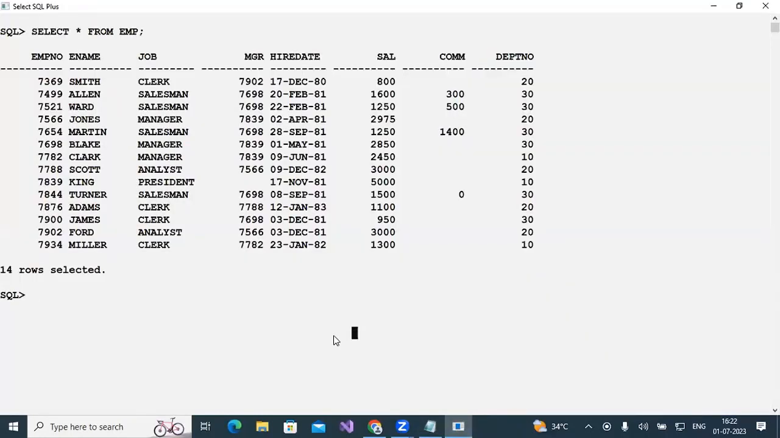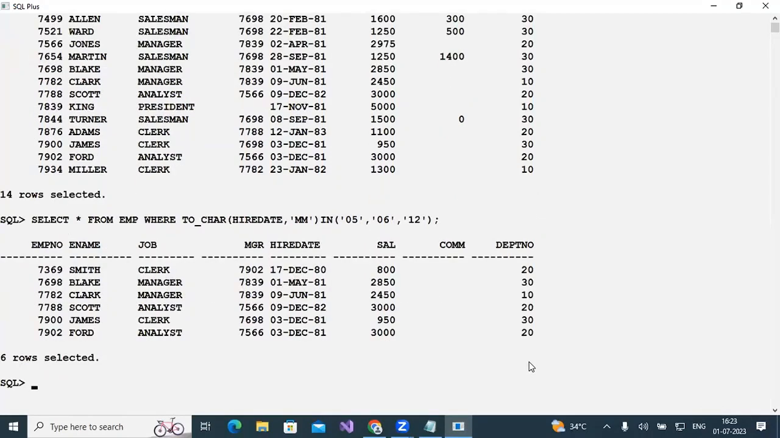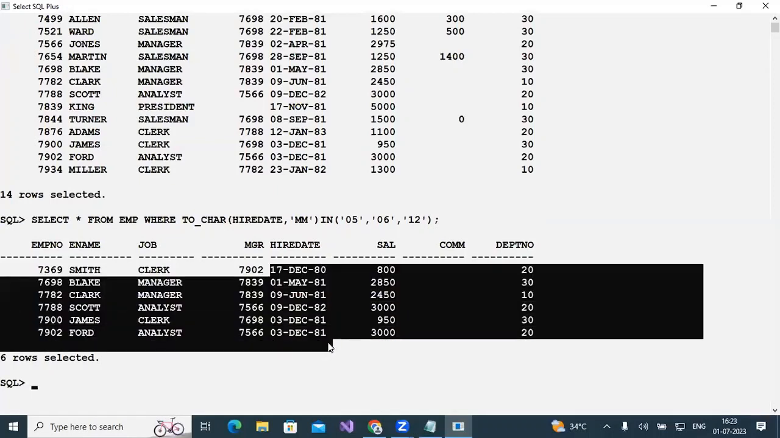Now let me come out and see. Select star from EMP where TO_CHAR of which column here, HIREDATE. So HIREDATE, suppose MM, I'm going to pass here. And here, how many months? 3 months. When there is more than 1 value, instead of writing the OR operator a number of times, you can simply use IN. And May is which month here? 5. And next one is June, 6. And next, December, 12. So now you can call it like this, May, June, and December. Right, write it below.